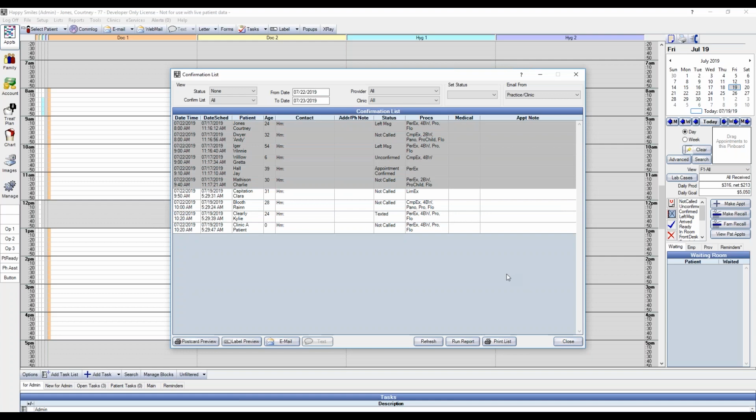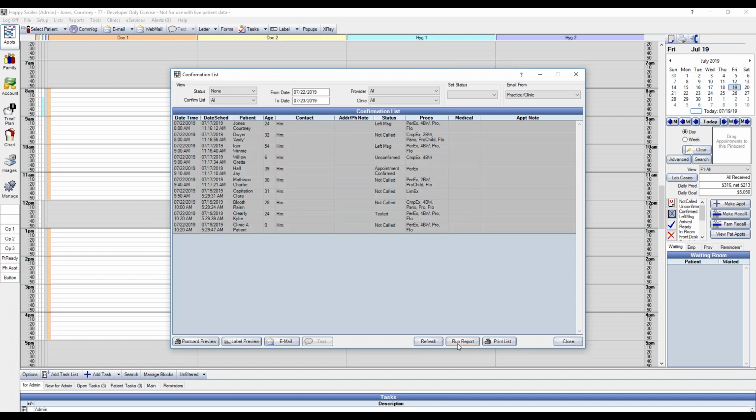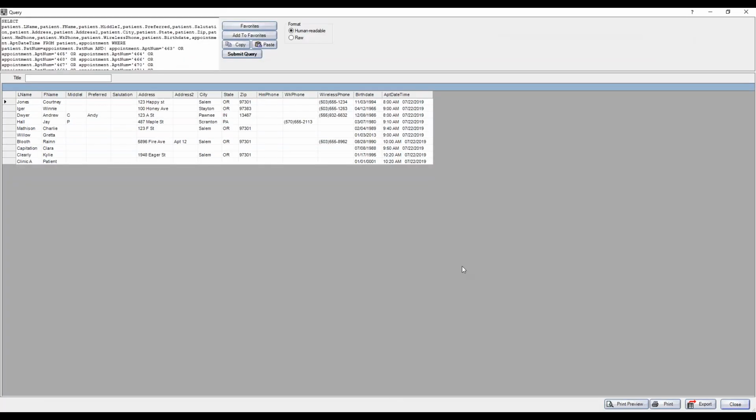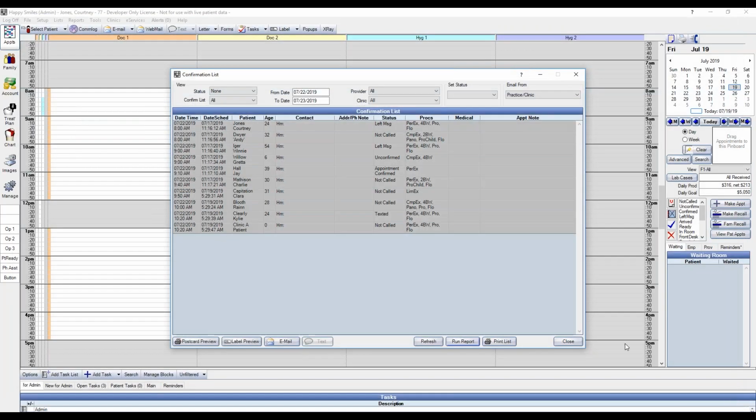You can also create customized confirmation reports with the Run Report button to send data to a simple text file. So we're going to go ahead and select Run Report. You'll select what you want the report to return, click OK, and it'll run it as a query. Then you're able to export this to a text file to import into other programs. And then lastly, we have the print list, which will just print a list of the appointments within this confirmation list.